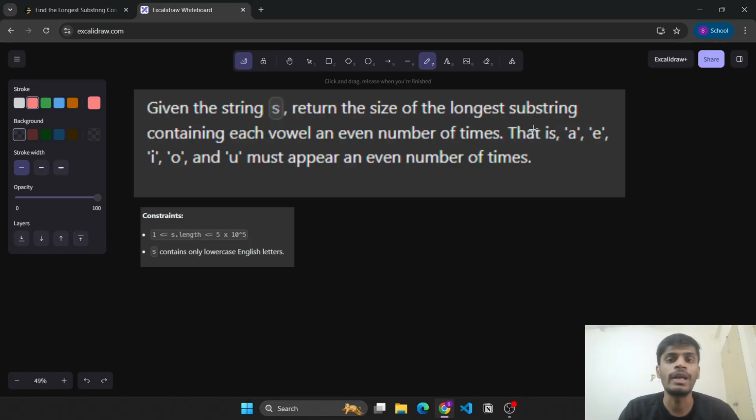So we need to find a substring such that whatever vowels are in it, their count must be even, and the string length can be up to 5 times 10 to the power 5. Okay, so let's see the given inputs as well.